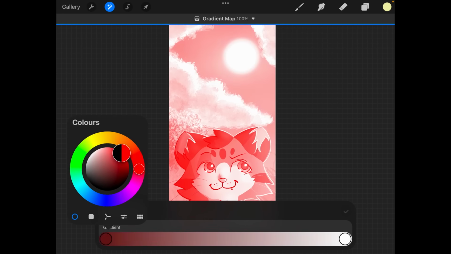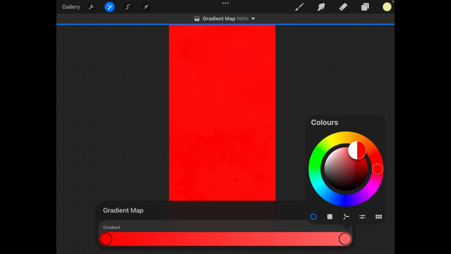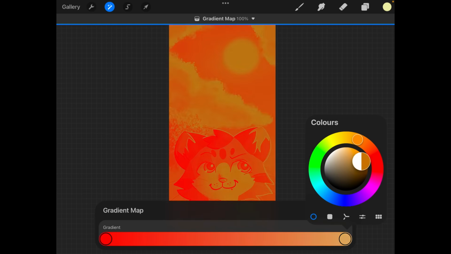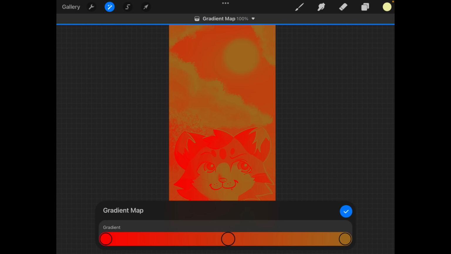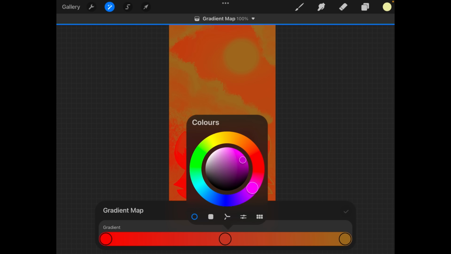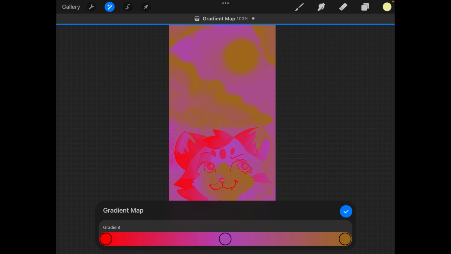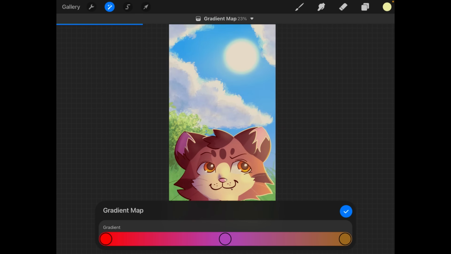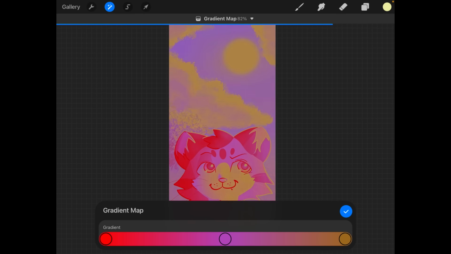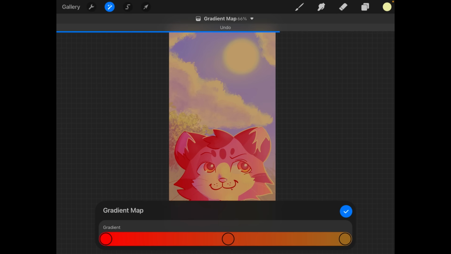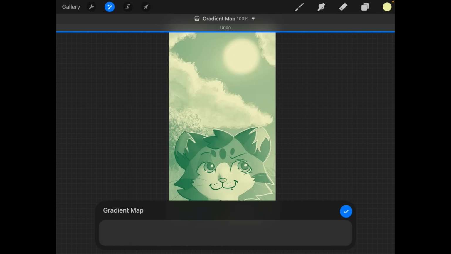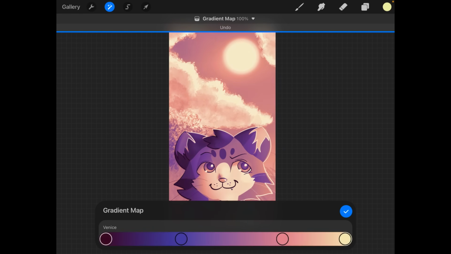We can select the color, and of course we can select another, and if we click on the line we can select a third one, for example this. It doesn't look that good, but of course this is just to make you guys see how it works. You can also lower the opacity and the intensity of the gradient by sliding your finger across the screen left and right. Okay, let's get back to what we were doing before.